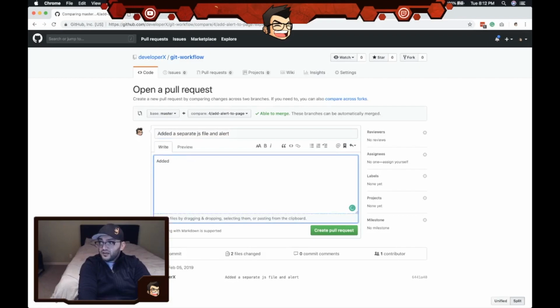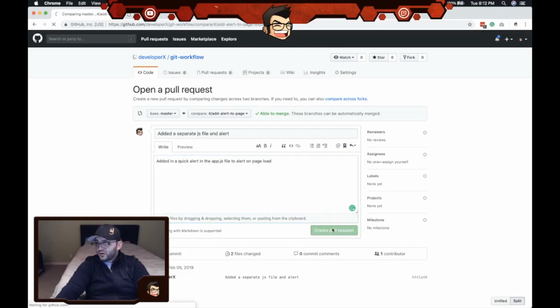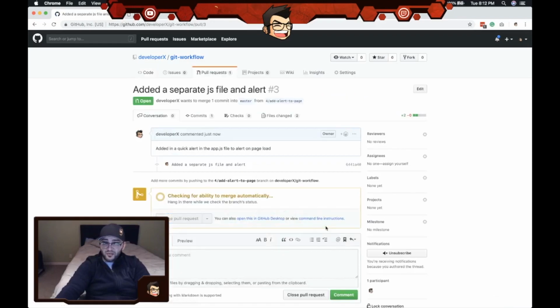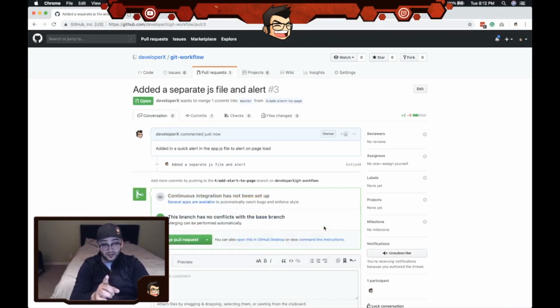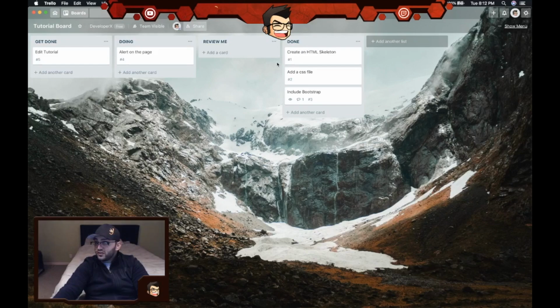Added in a quick alert in the app.js file to alert on page load. Okay, cool. Create pull request. Now next step is what? Go into your Trello board and say it's ready for review. So copy this link, go into your Trello board.